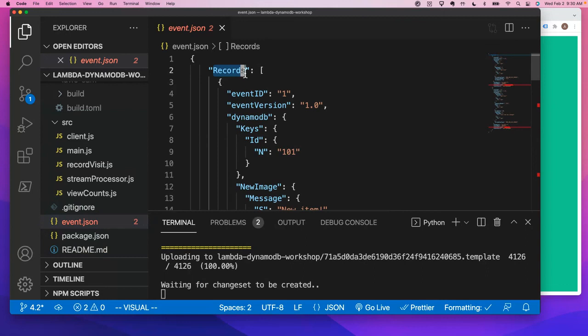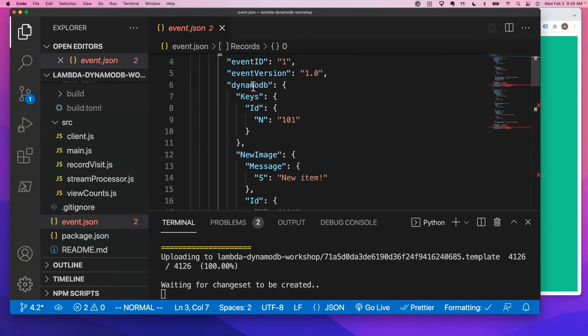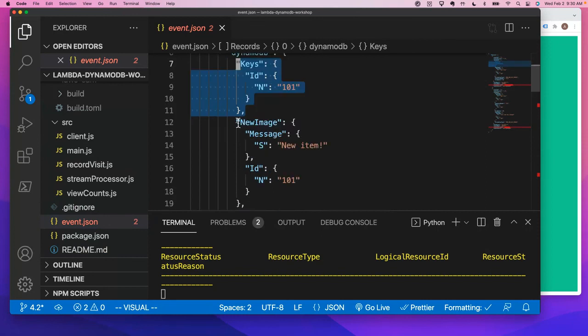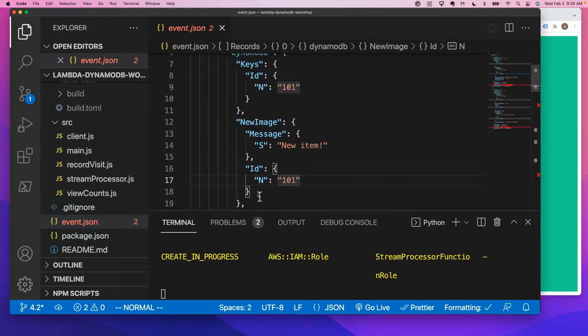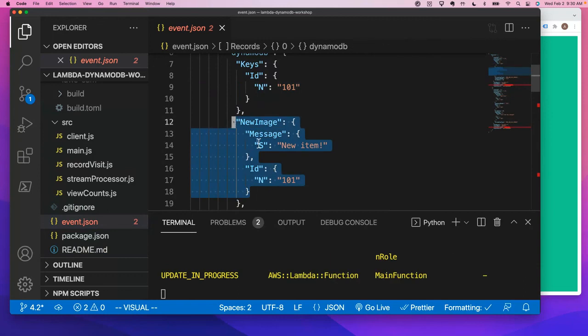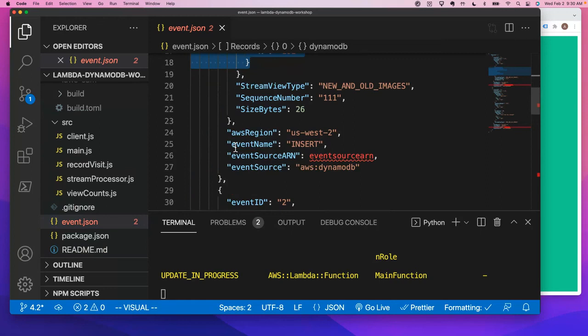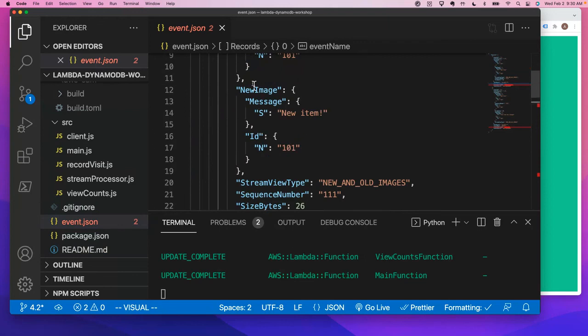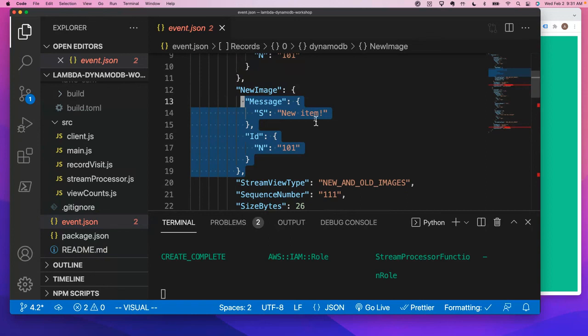So it'll be an object. It has this records key, which is an array, and it's going to contain a couple of different DynamoDB stream records. You can see in here, it's going to have a DynamoDB key within there that includes the primary keys for the item. It also includes the new image for the item. So this is how the full image looks after the item changes. You can also see down here, there's an event name of insert. So we're indicating, hey, this is an insert operation. And that's the reason this only includes the new image. There wasn't an old image because we're inserting this item for the first time.